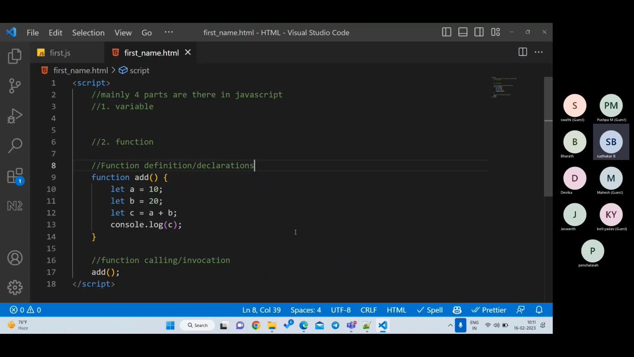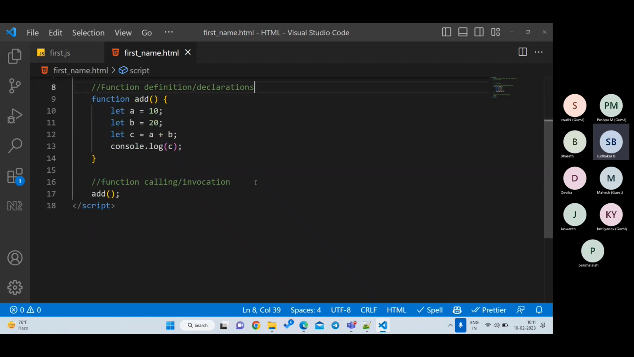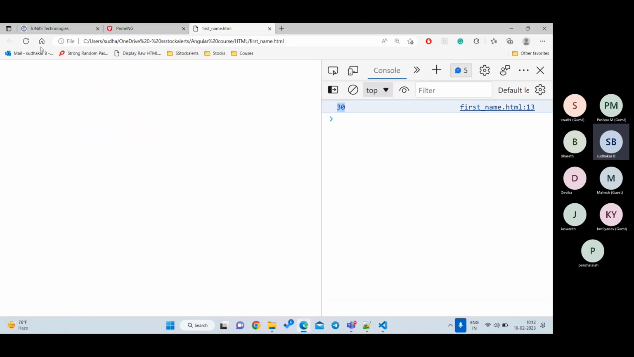Now how does this reduce our code? Let us see. Suppose I want to do addition two times. I have already written this code, so I need not repeat it. Simply I can call this function a second time also. Now how many times am I calling this function? Two times. So how many times will you get output? Two times.